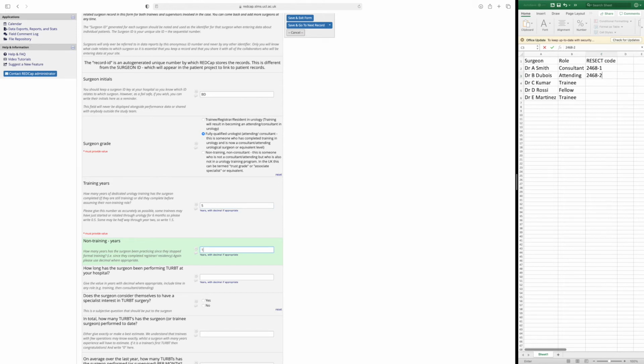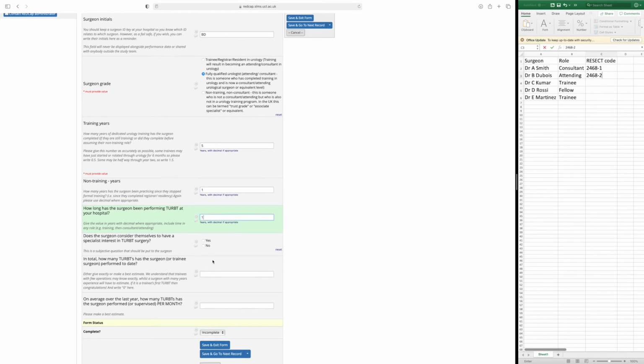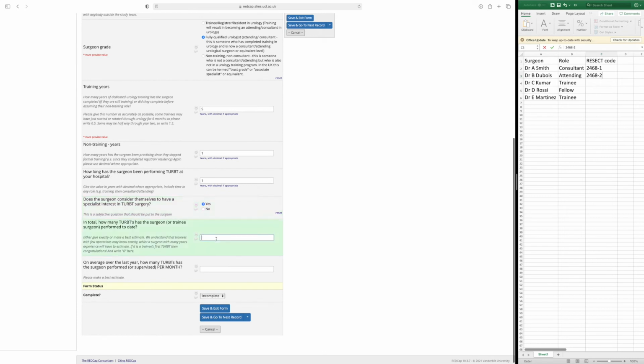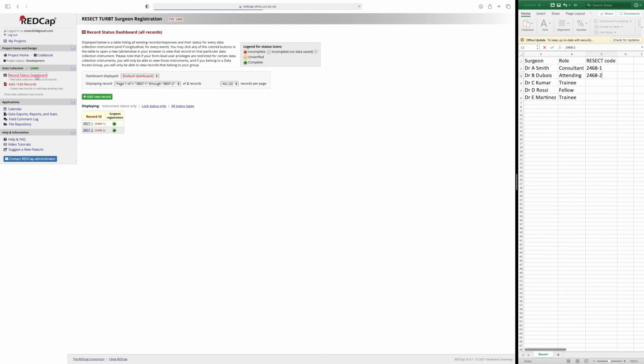they are a new consultant and only just started in the hospital and have been performing TURBT for that year. They do consider themselves to have a specialist interest in TURBT, and they have performed 1,000 TURBTs to date, and over the last year, approximately 25 TURBTs a month. So I've added this record, and if you now go back to the dashboard, you can see both surgeons have been added.